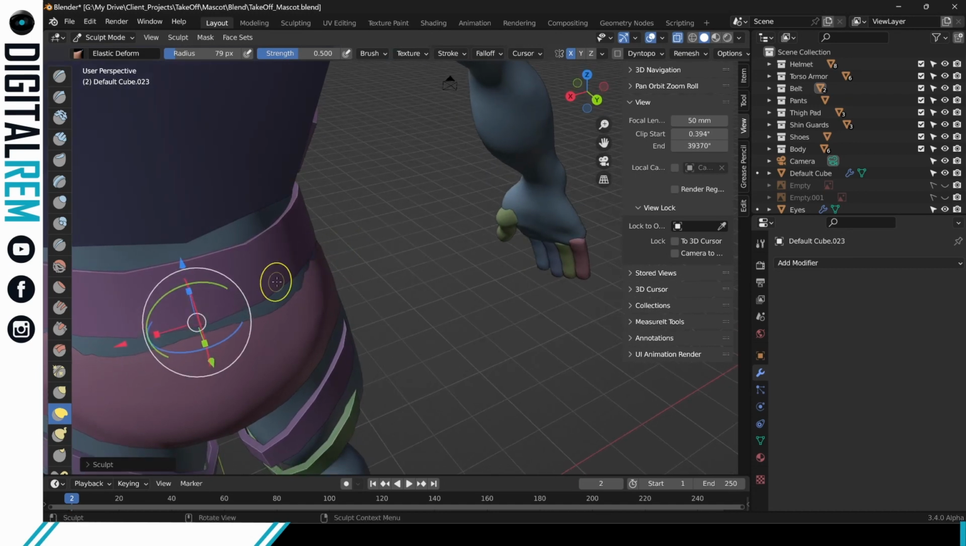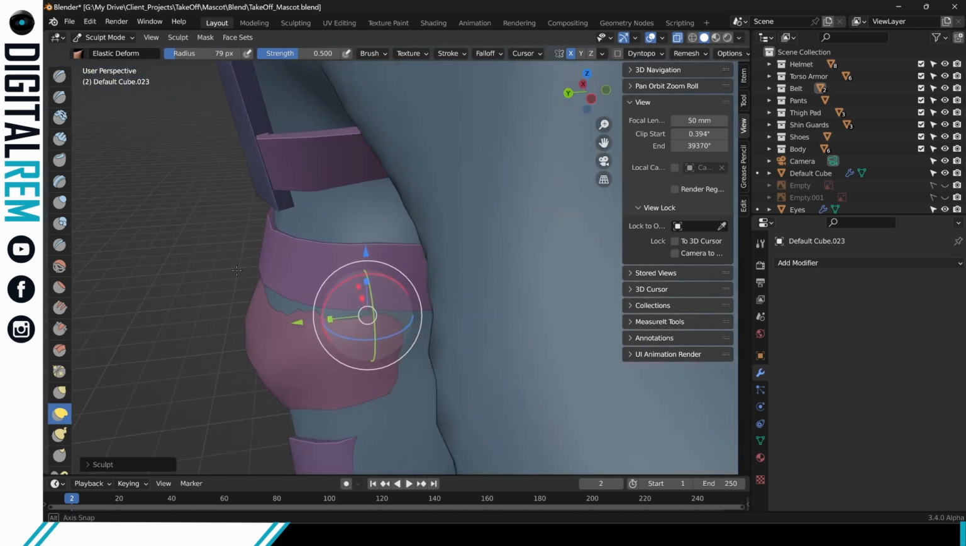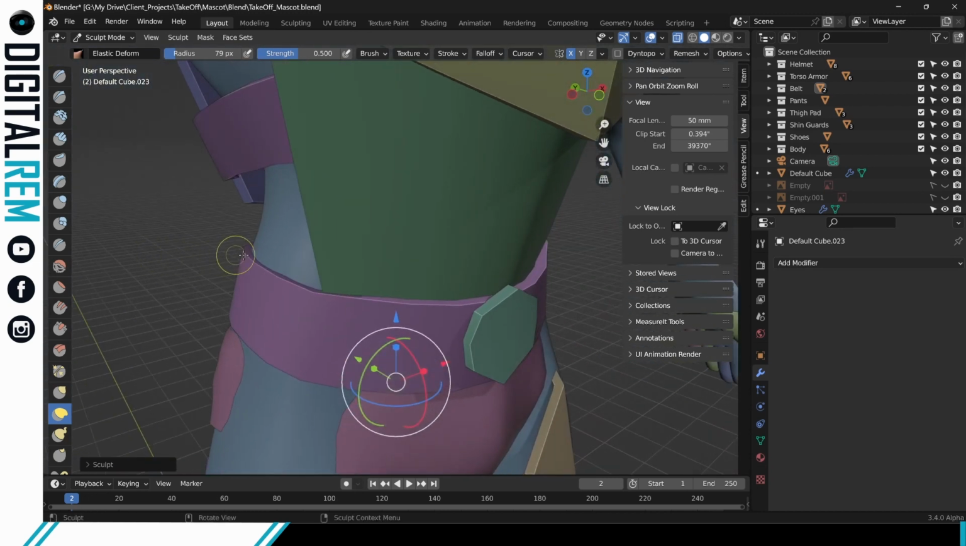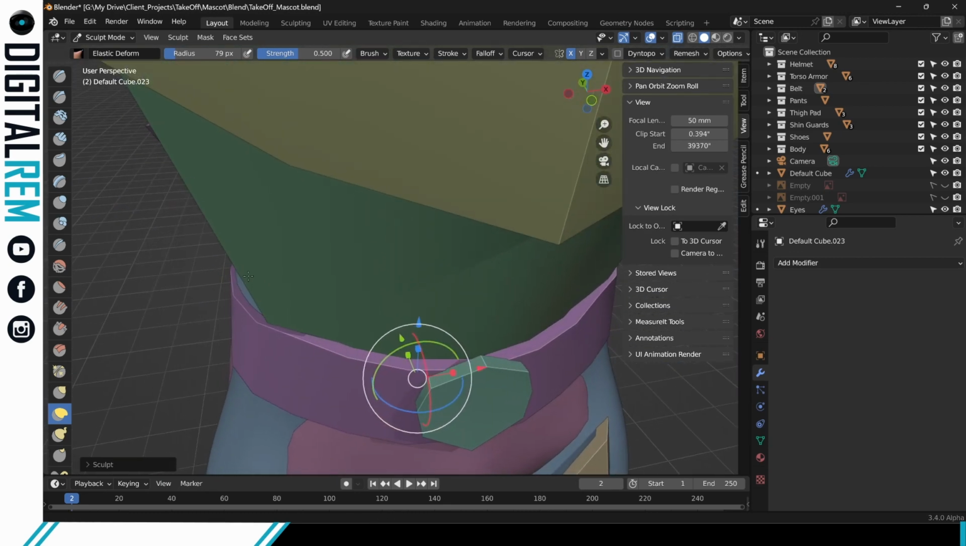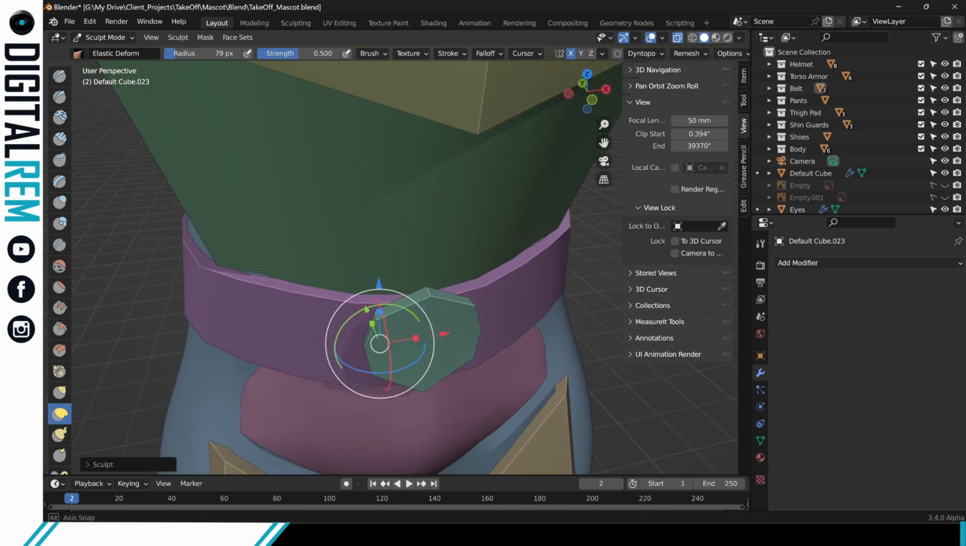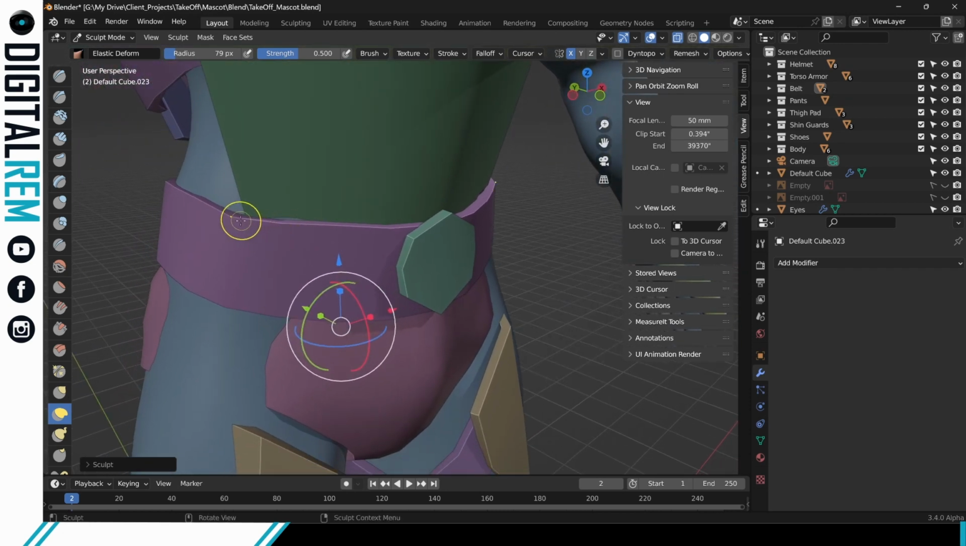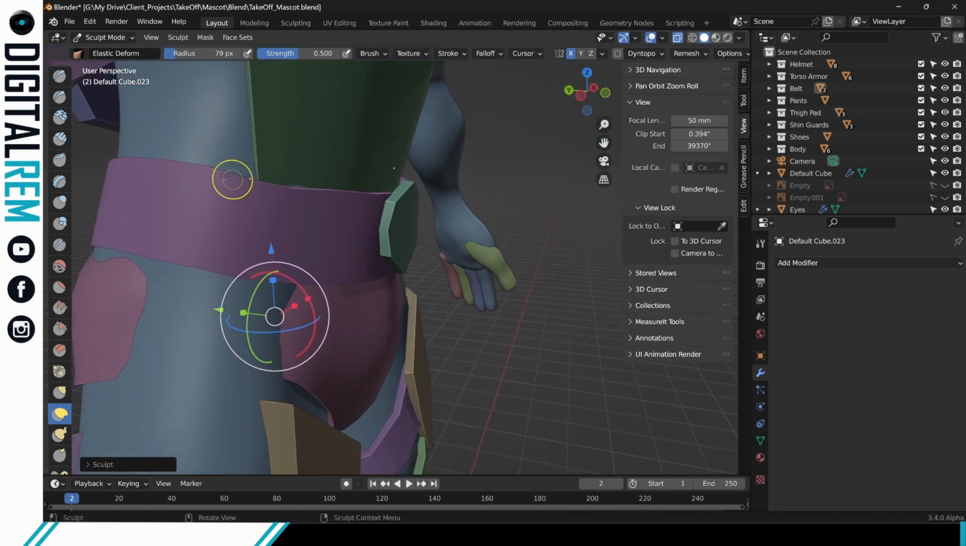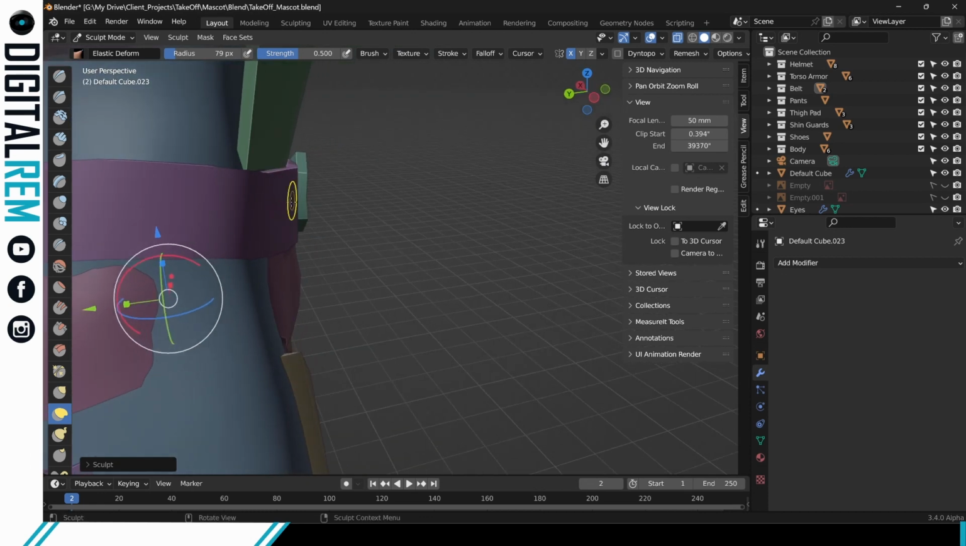And this will keep us, because these armor pieces are already modeled in a way where they're going to be good for rigging, we won't have to remesh this. Only thing we'll have to remesh is the body. So everything else as far as the armor goes, it's already ready for rigging. We're just straightening it up.